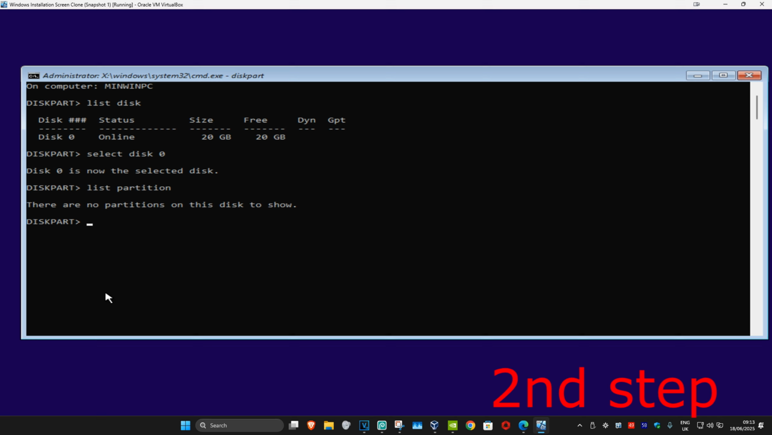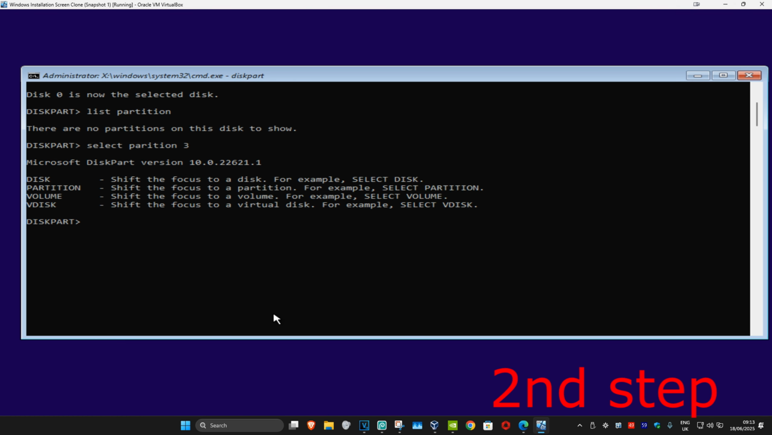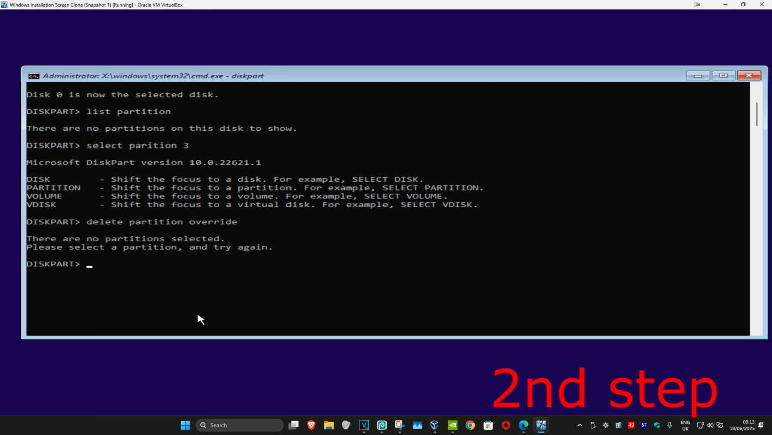Now once you've done that, you now want to type in select partition and now the number of the protected partition. So let's just say for me it's going to be number 3 and then click on enter. Again, for me I don't have any partitions, so that's why it says this. But in your case, your protected partition should now be selected. And now you're going to type in delete partition override and then click on enter. And then once you do all of that, the problem should now be fixed.